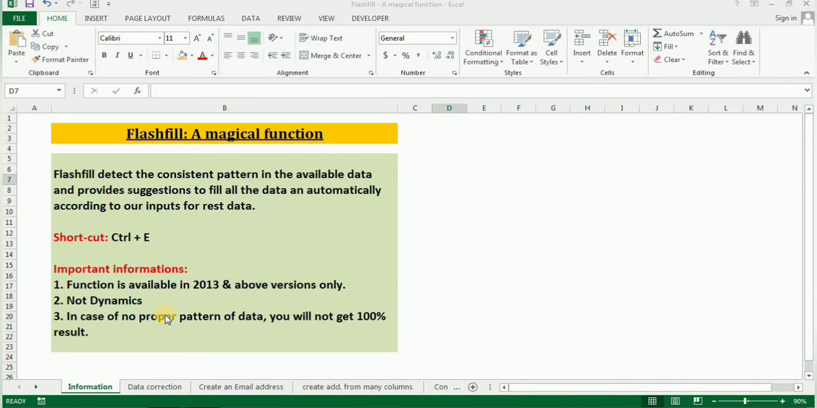So our today's topic is Flashfill, a magical function. Flashfill detects the consistent pattern in the available data and provides suggestions to fill all the data automatically according to our inputs for the rest of the data.